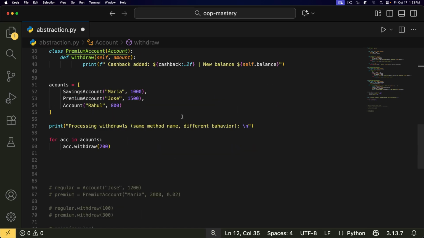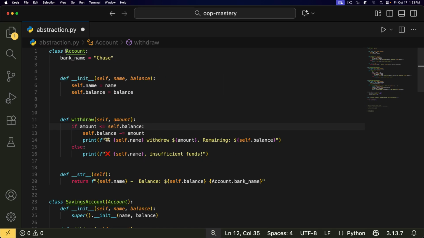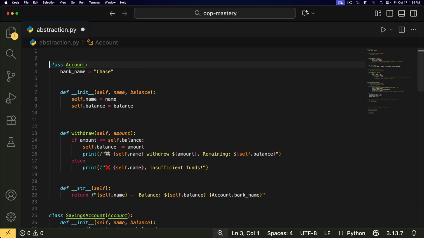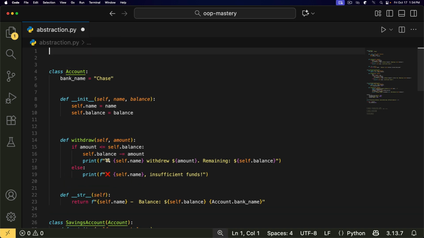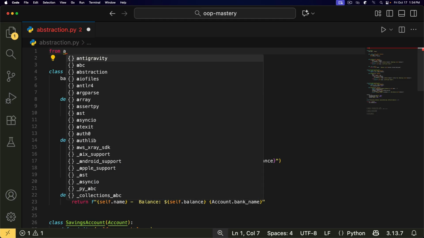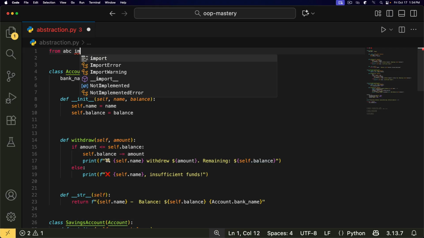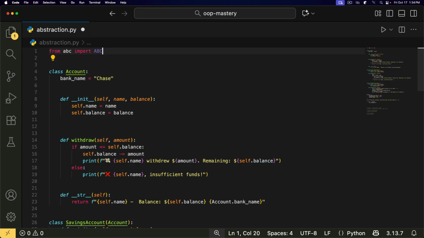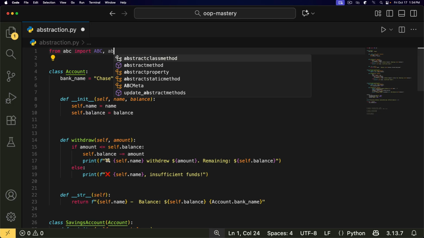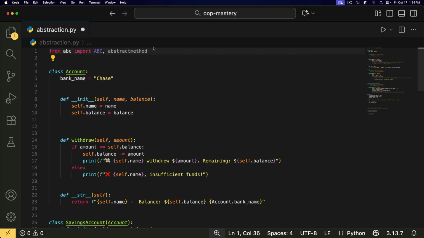And one thing to keep in mind, when we convert this into an abstract class, these classes don't work like the regular classes. We don't instantiate. We can't create objects from them, okay? Just keep that in mind. So we're going to import from the ABC module some things that we need: ABC, and then we're going to import abstractmethod. Now, we're going to pass this into here. We're going to inject it into this class. We're going to inject ABC.